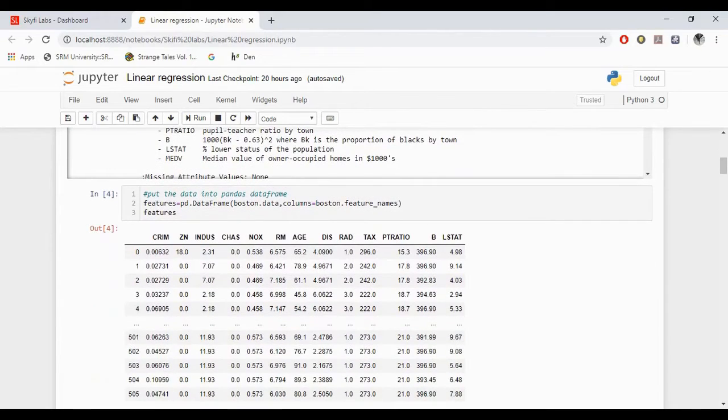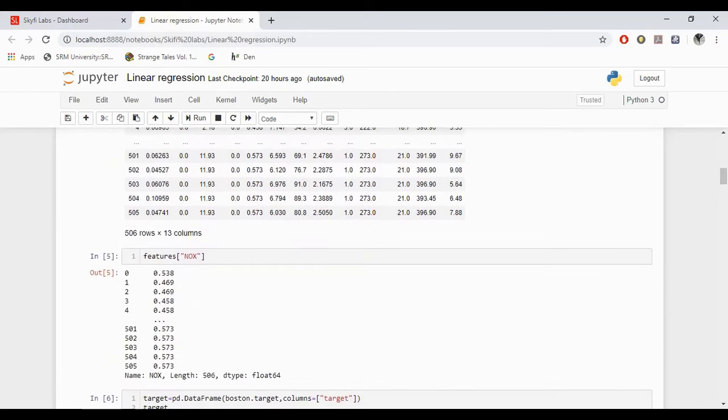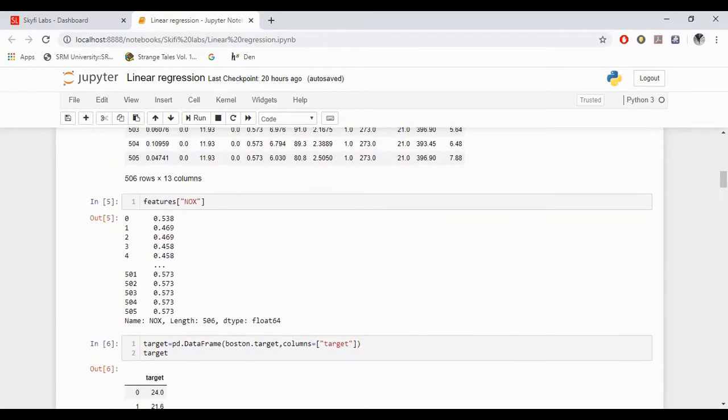So now we will just use the data frame object present in the pandas library to assign the features column from the Boston data to a features data frame, and then we can print it and we can see the result. There are 506 rows and 13 columns, which are the 13 features and 506 values. We can also use commands like feature and then call a separate column like NOX, which is the nitrogen level, and we can see the values.